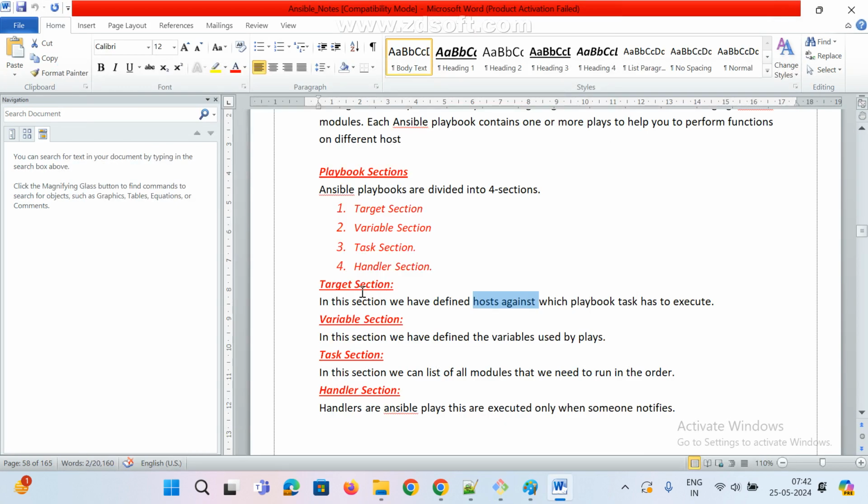And variable section. Right now I didn't use any variable. In this section we are going to define variables. So for example, a equal to 10, b equal to 100, or name equal to something, if I need to pass some variables, all that we can declare under the variable section. And task section, this is very, very important. In this section we can define a list of all modules.